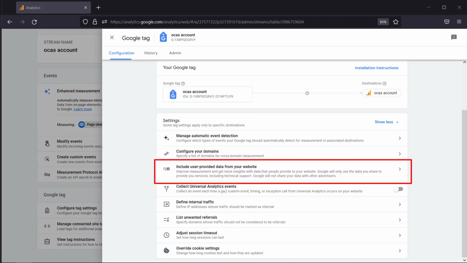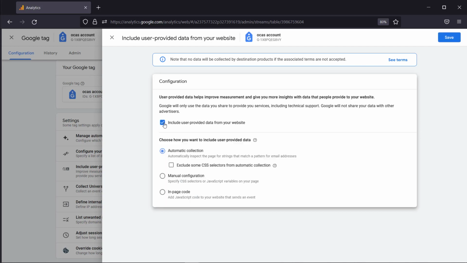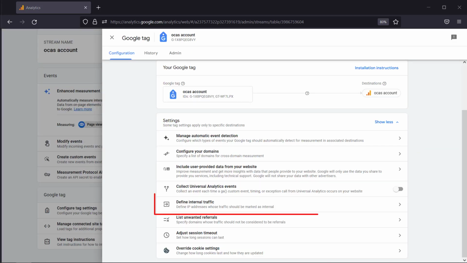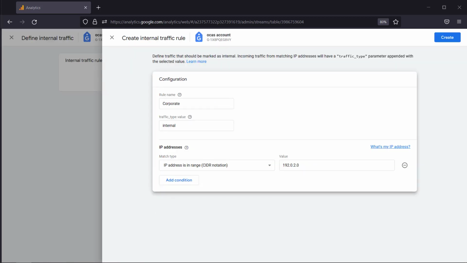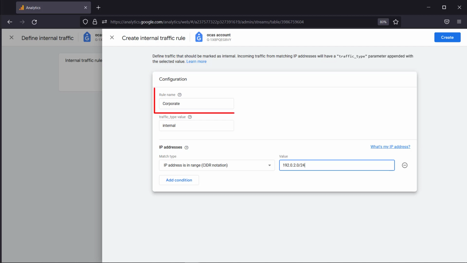Next, user-provided data from your website will improve measurement and get more insights into data that people provide to your website. Next, define internal traffic. You can create rules that will act as data filters. Internal traffic is any traffic from an IP address. You can create rules that identify internal traffic. Type in the rule name and the IP address here.